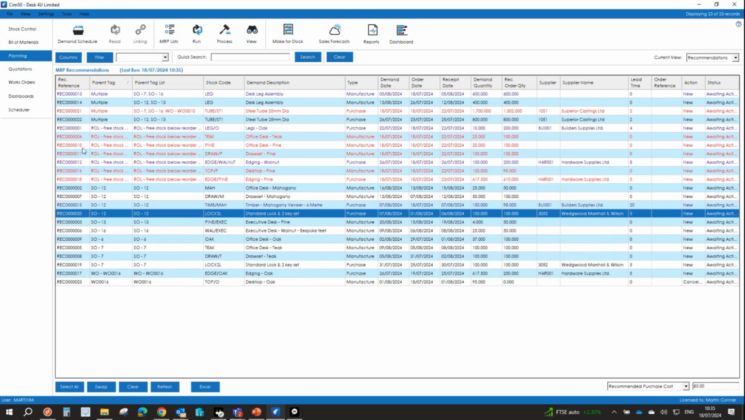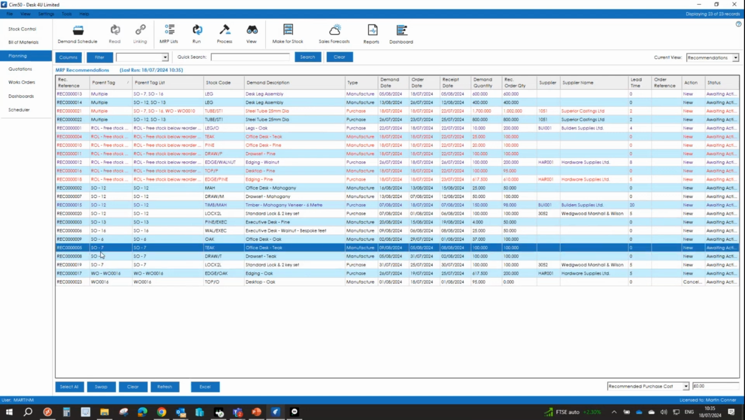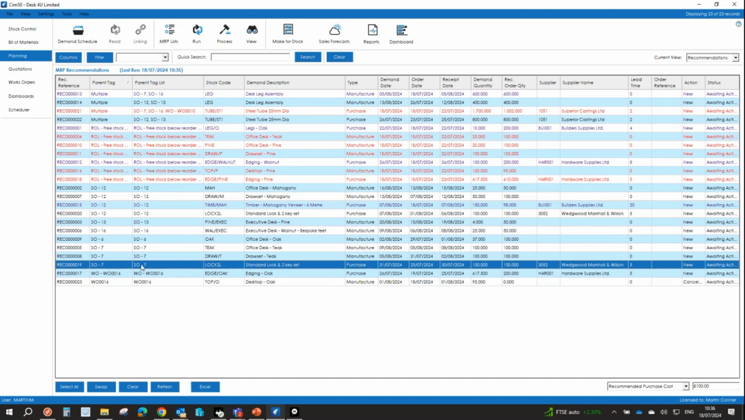Okay, so if we were looking to raise orders and action recommendations for a particular sales order, it's very easy for us to find them. Sales order number 7 is for the teak desk. We need to make a drawer set. Okay, so it's a sub-assembly that goes into the desk. So it's telling us that that's for sales order number 7 because essentially it is. In Sage 50 Manufacturing, that would say that it was for recommendation number 5. Okay, and then we need to buy some locks for the drawer set. So again, that's referencing sales order number 7.